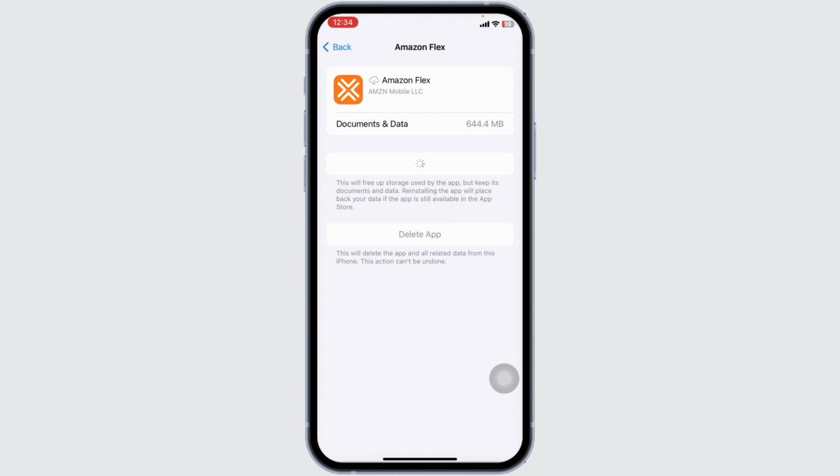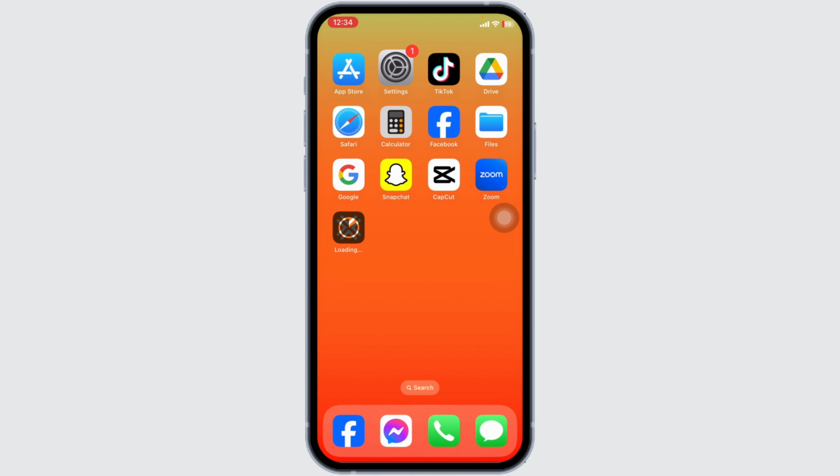If these two solutions don't work for you, what you have to do is apply solution 3. That is, you need to completely delete this app from your device and reinstall it. For that, click on the option of delete app. With that, you'll get the pop-up. Click on delete for the confirmation. Once the app is deleted, close this.